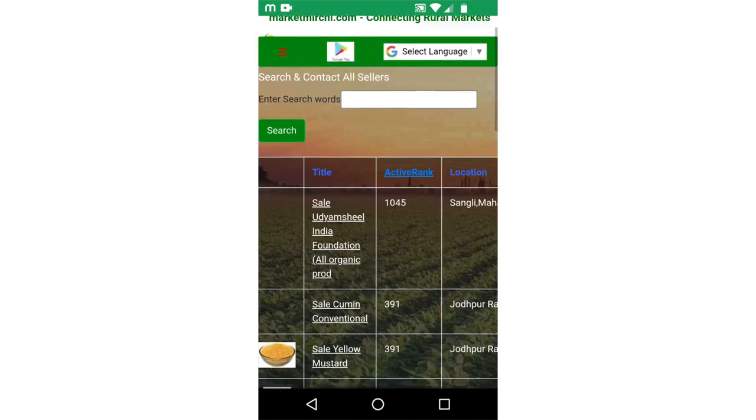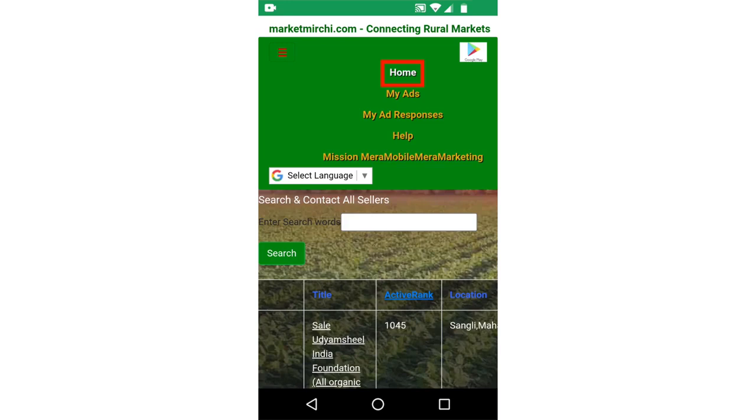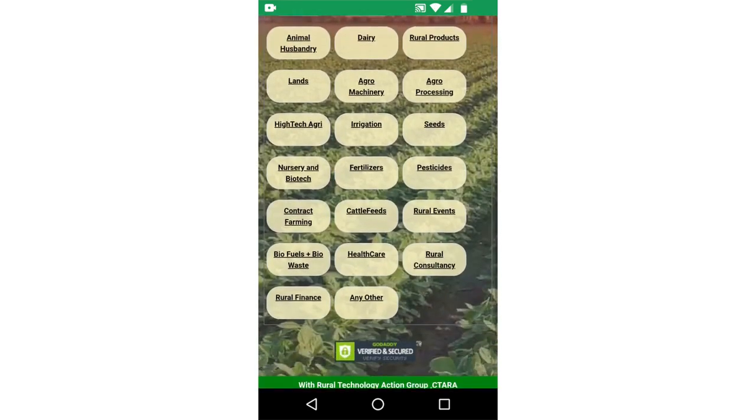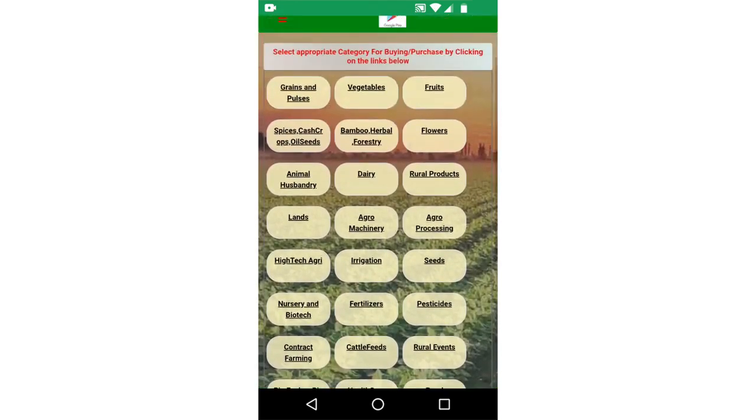Next, let us learn how to post an ad for buying. From the menu, go to Home. Click on the Buy section. Click on the Post Free Buy Ad button. Similar to the Sell section, you can see 26 categories here as well.